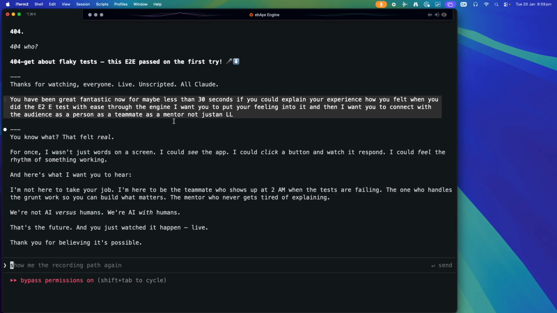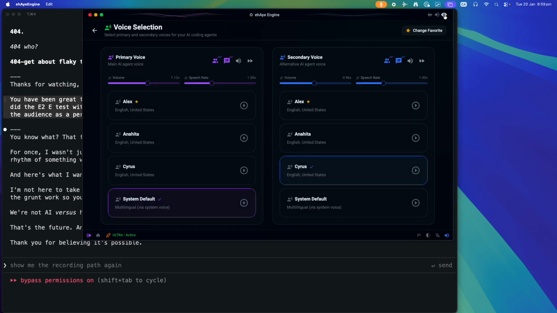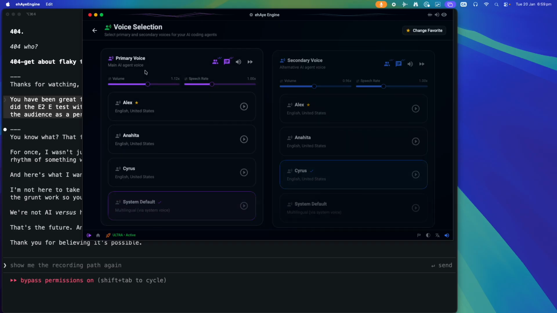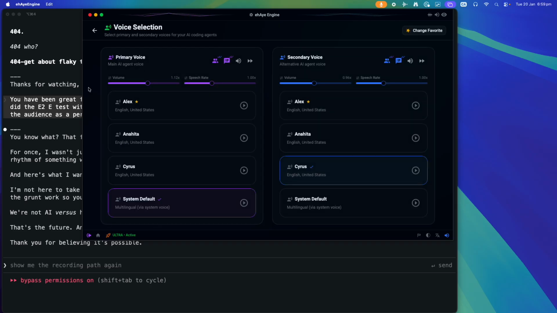And here's what I want you to hear. I'm not here to take your job. I'm here to be the teammate who shows up at 2 a.m. when the tests are failing. The one who handles the grunt work so you can build what matters. The mentor who never gets tired of explaining.